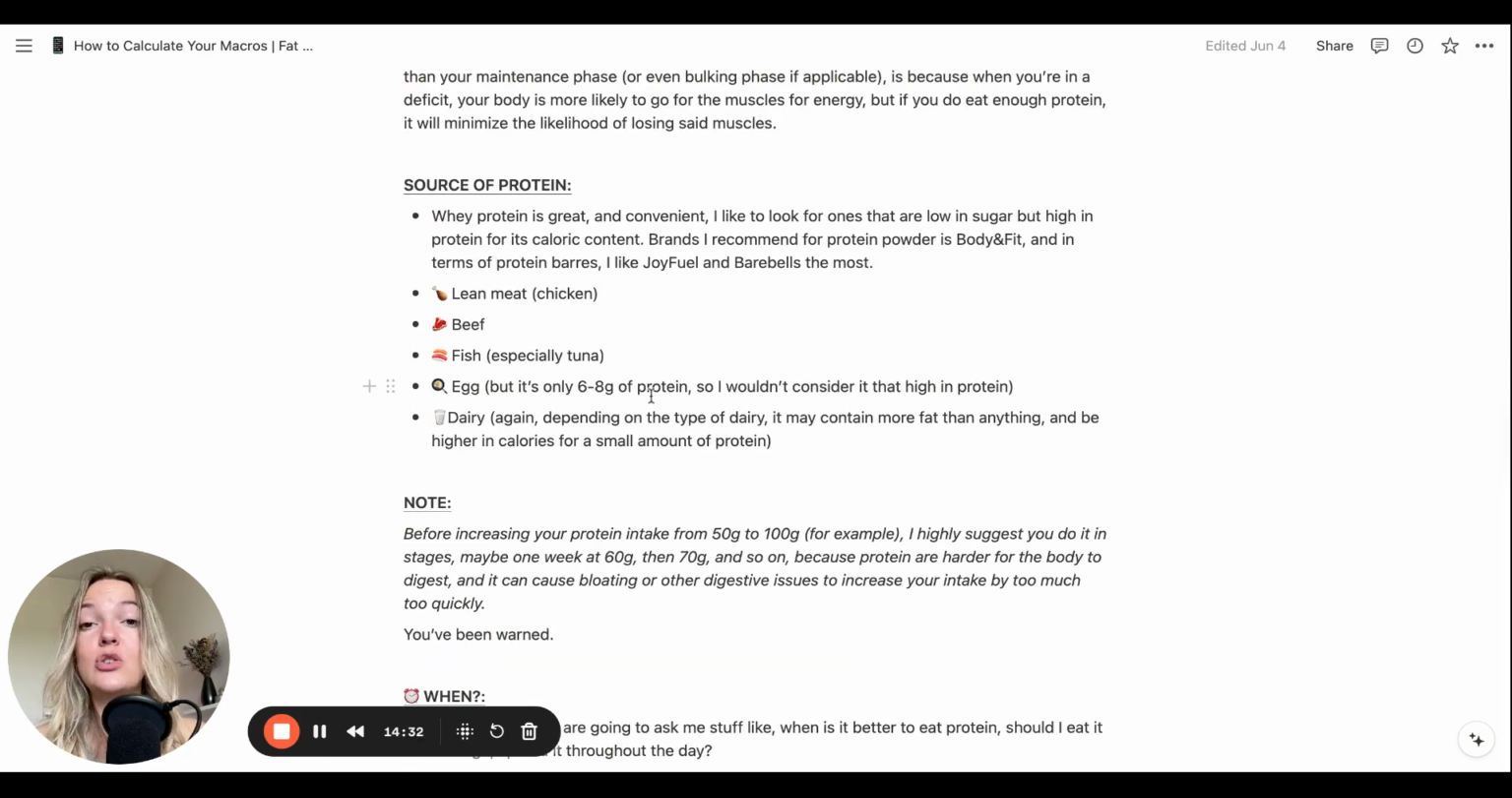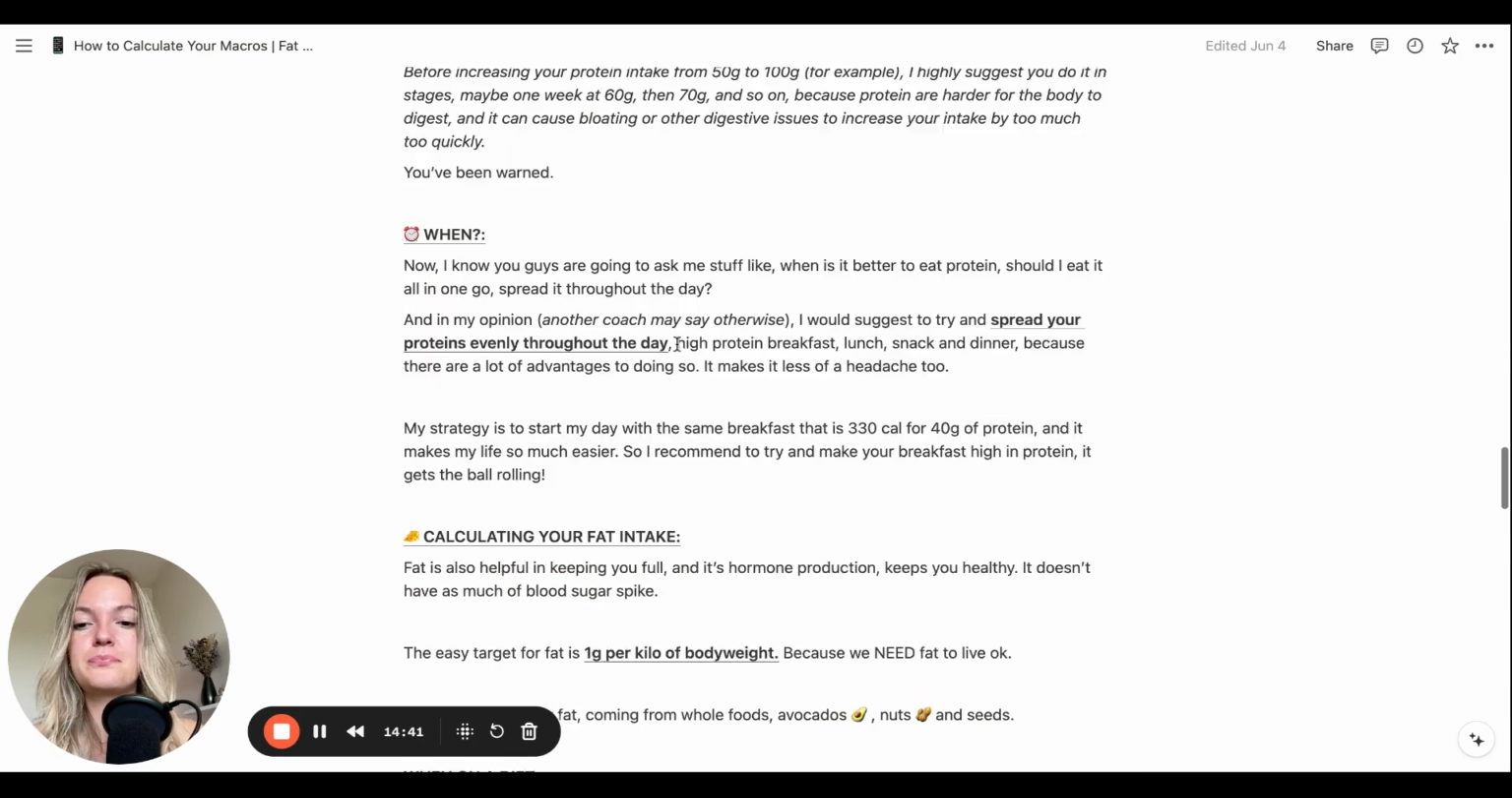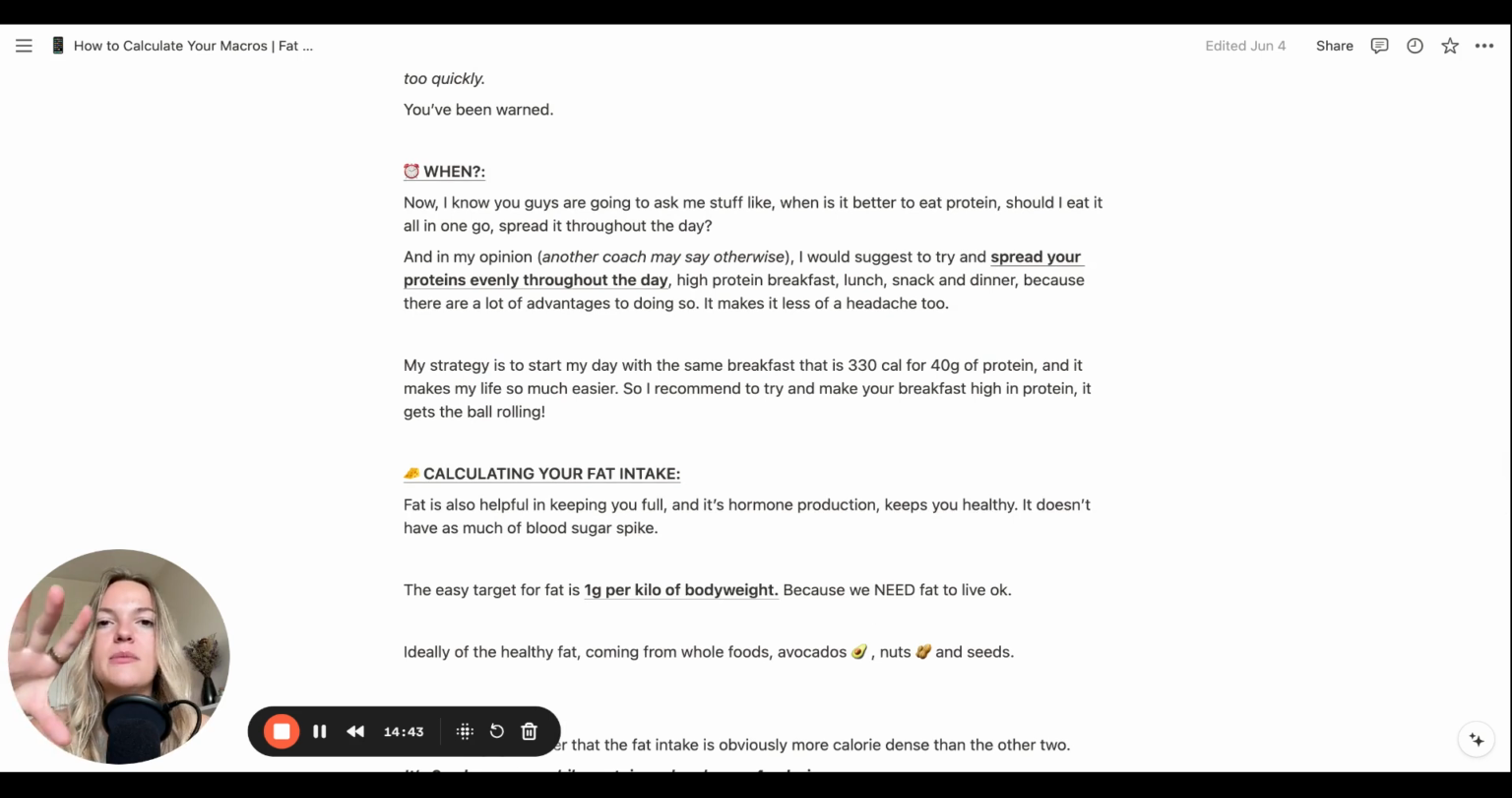I really like tuna and lean meat. Actually, now I do get tired of chicken. So recently I've been eating a lot of tuna and beef. Now, I know that some of you are going to be like, when is it best to eat the protein? And my answer is whenever it's convenient.